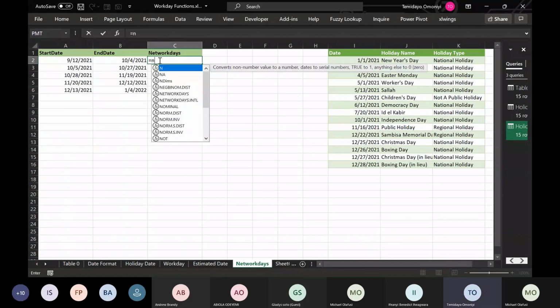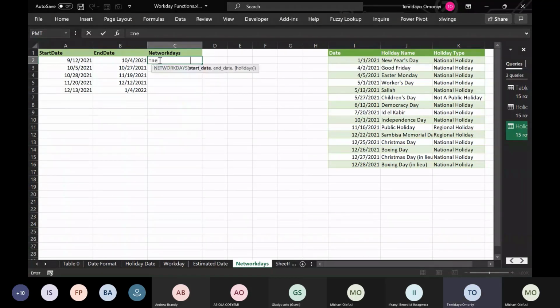So I type equals NETWORKDAYS. I see the first criteria is the start date, which is this, comma, the end date, which is also this, comma, and it's also asking for the holidays. So the holidays are the holidays here, all the holidays we have in Nigeria. Close bracket, press enter. So you can see that I'm going to work for the next 15 days, basically.